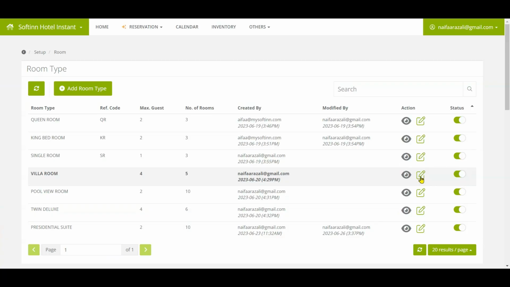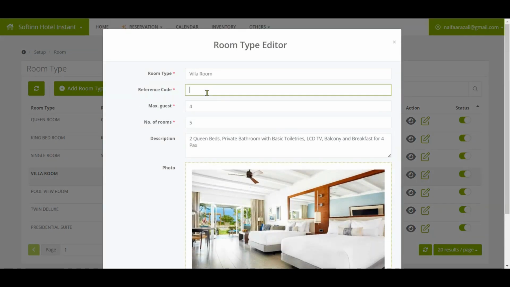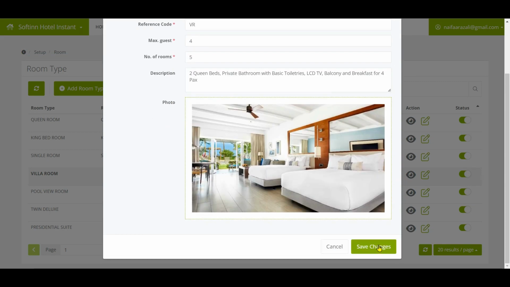Then, you can click on the pencil icon to edit the room type details. And then key in the reference code for the room type. Then, you can update the other information, if needed. And then click on the Save Changes button.